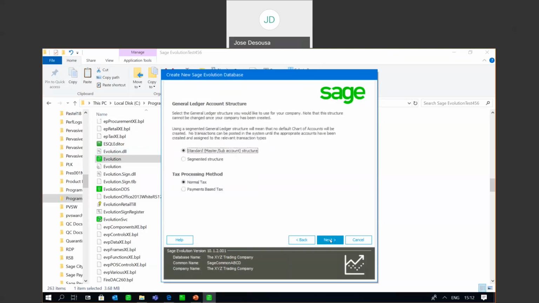Right, next. And then just details about the GL account structure. So do you want to make use of a standard structure where you've got a master sub-account setup, or a segmented structure? So I'm going to use standard with a master sub-account structure, and then specifying your tax processing method, be it either normal tax or payment-based tax method. So specify your relevant details there.